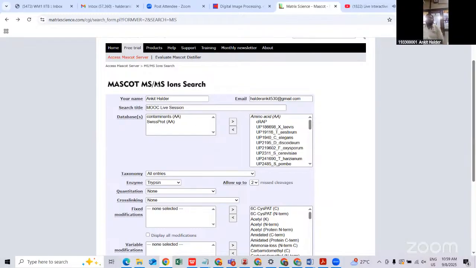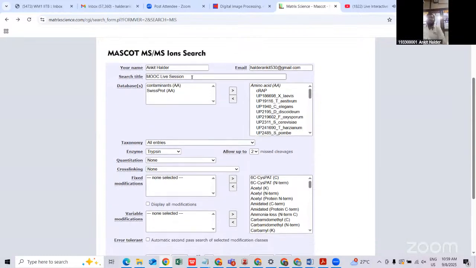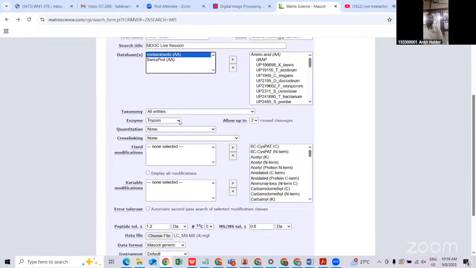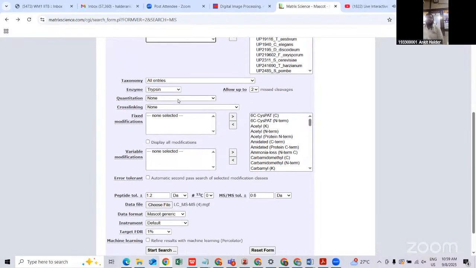So first of all, you can just register here with your email ID and give the search title. Here we are using two databases. If we are not aware of the particular sequence or which organism it comes from, we can give all the Swiss-Prot and some contaminants, which generally happen during digestion and other processes, like keratin, which can come from different sources. Then taxonomies, we can give all entries. Enzyme, you can add like trypsin.